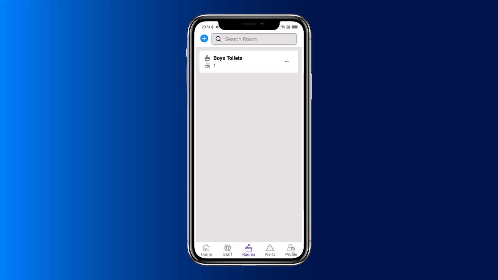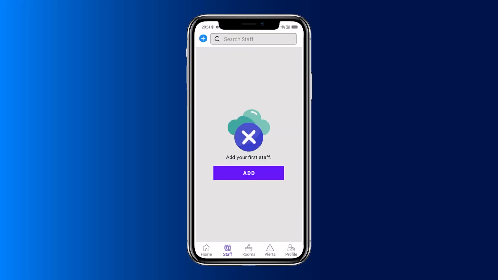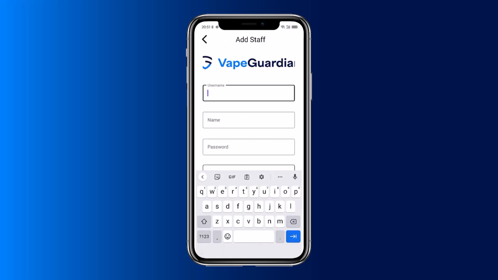Next up, as the account manager, you may wish to add some staff. To do this, tap the Staff button. Once again, tap the plus button in the top left-hand corner of the screen. This is where you can create each user's profile. Pick a username and password for them.